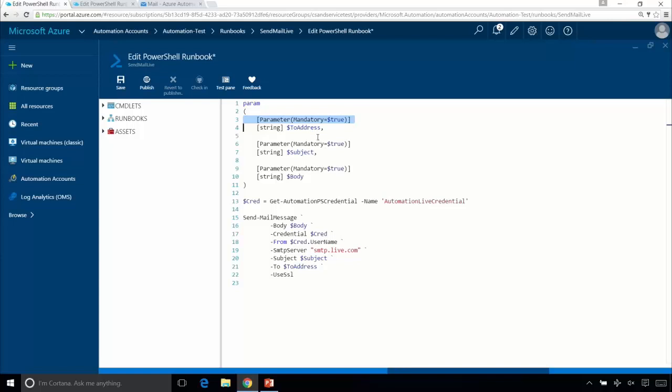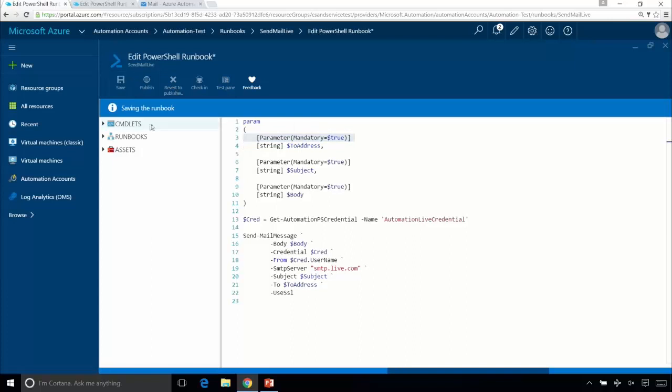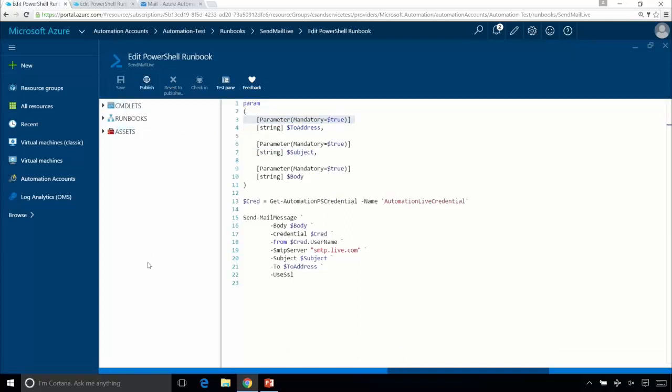So we have the to address, we have the subject, and we have the body. And they're all strings. And so now we're all set to go. So let's go and we'll save this like this. At this point, the runbook is being saved into a session, but it's not being published yet. So it's not out there so it can be run in production.